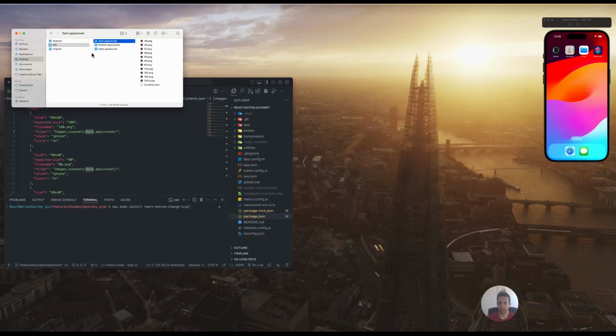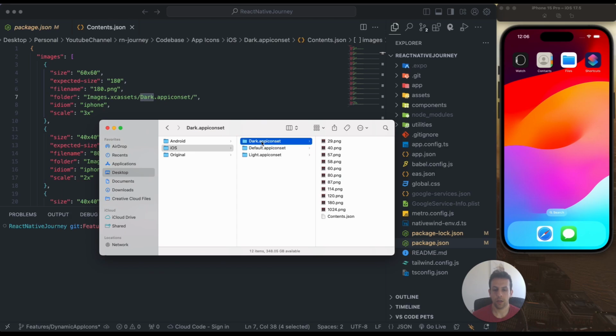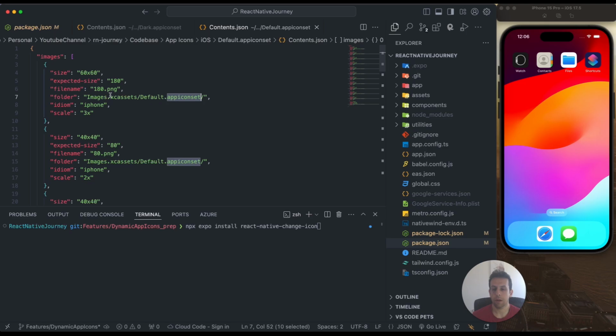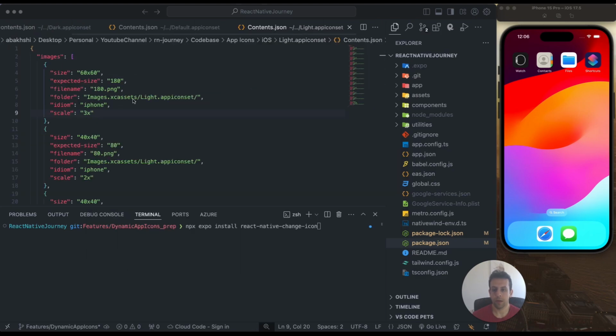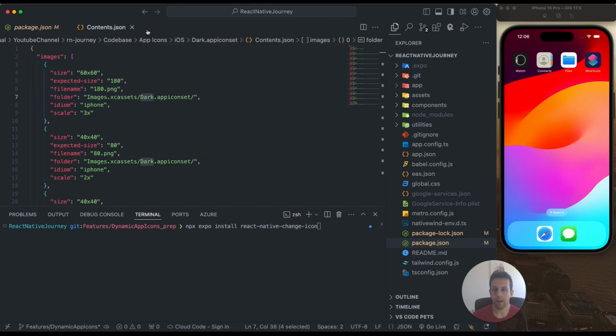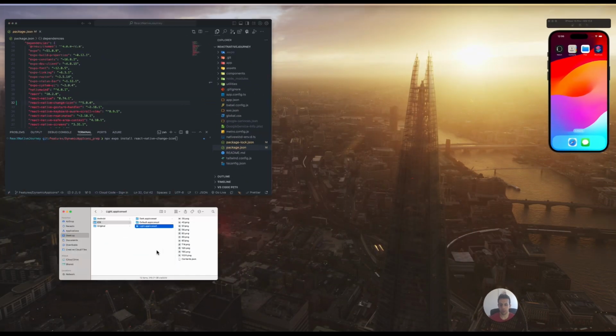So let me go back here. This was for my dark.appiconset. For default, my content.json will have the default.appiconset with the images also over here. And then lastly, for my light, I'll have the images.xcassets and light.appiconset. So that's the update that you need to make to those content.json files.